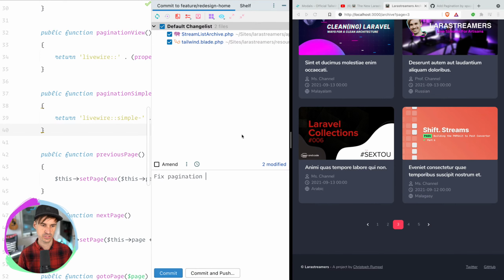Fix pagination for archive stream list. Here we go.